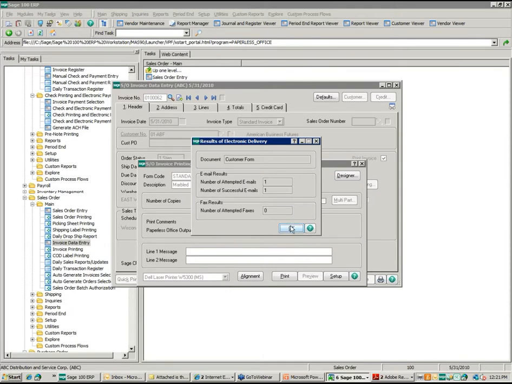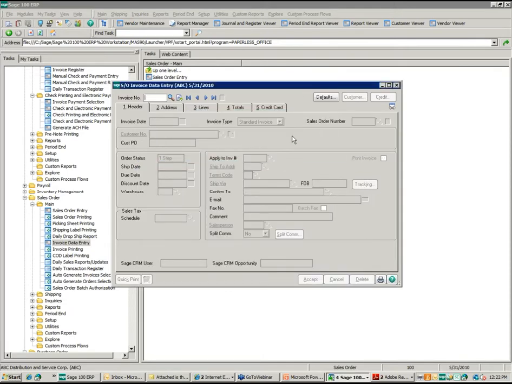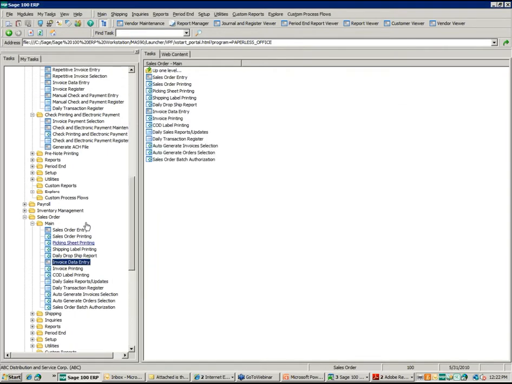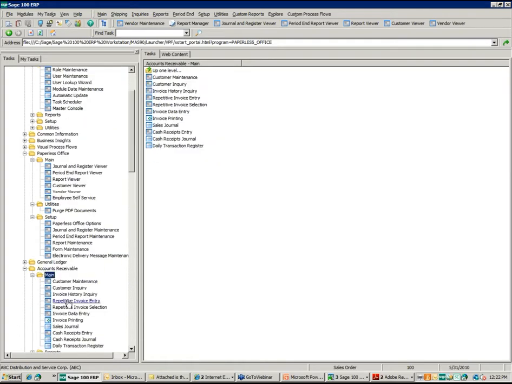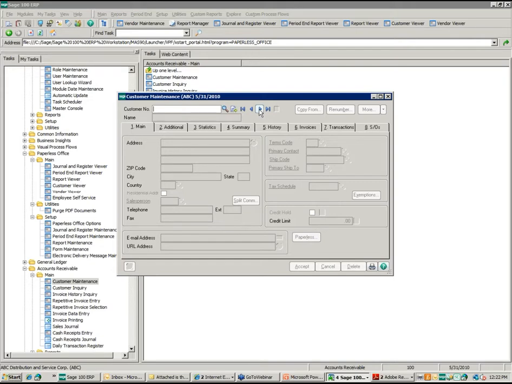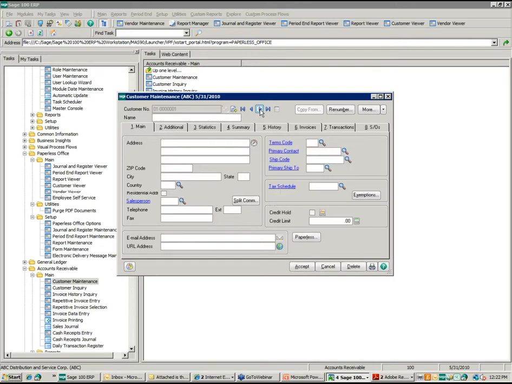You can say yes or say okay here. And let's say your customer calls you up and they say, well, I didn't receive it. Could you resend it to me? So in Accounts Receivable, you can go to Customer Maintenance, and you can access that same viewer within the Invoices tab.